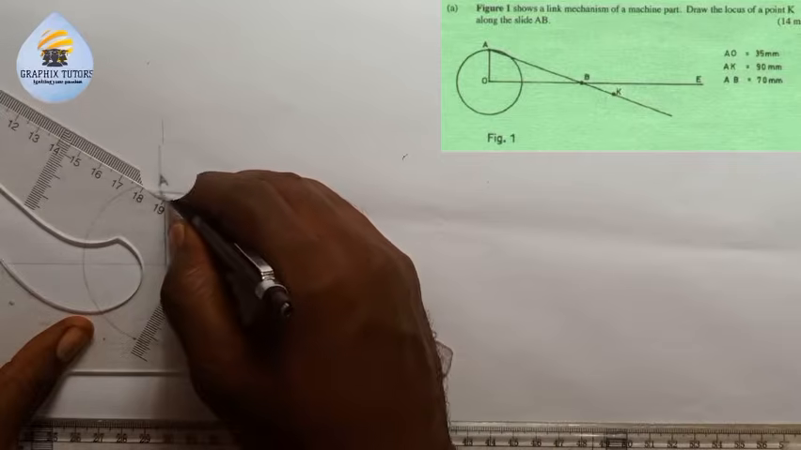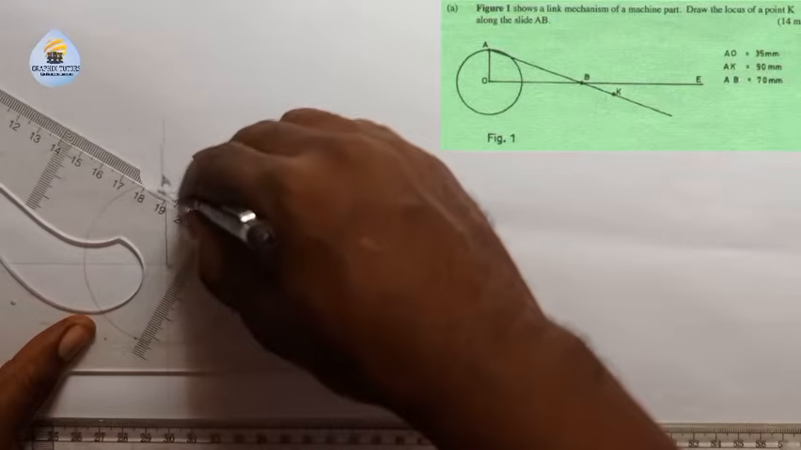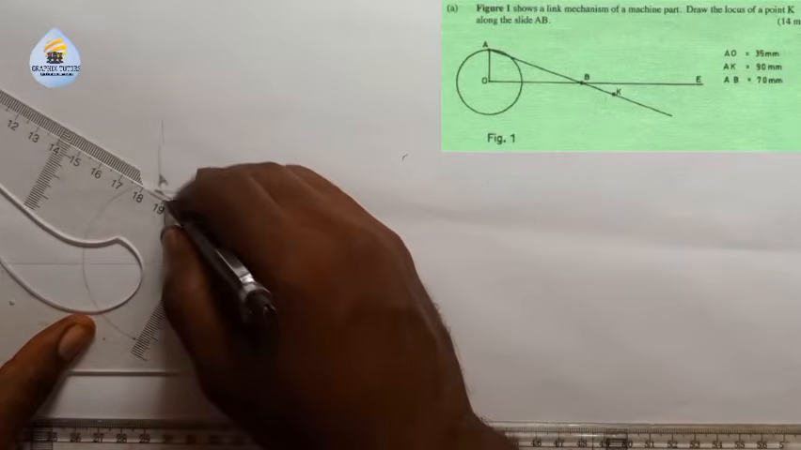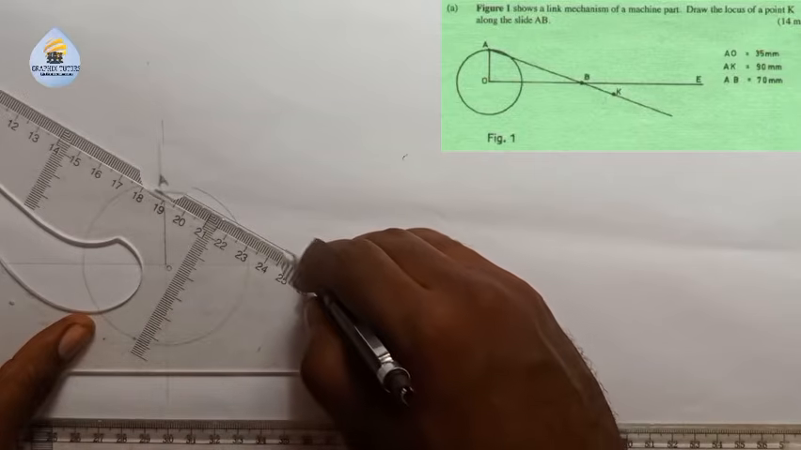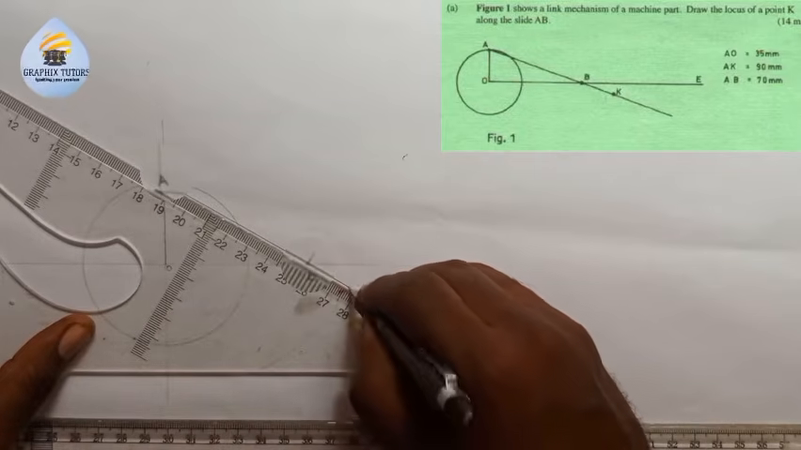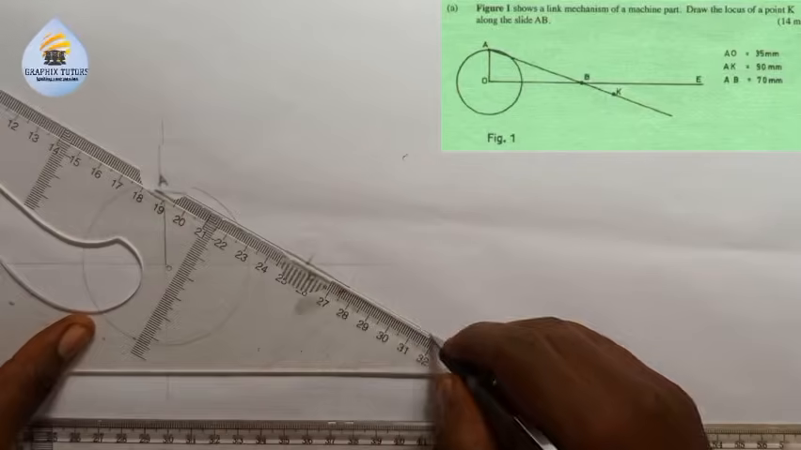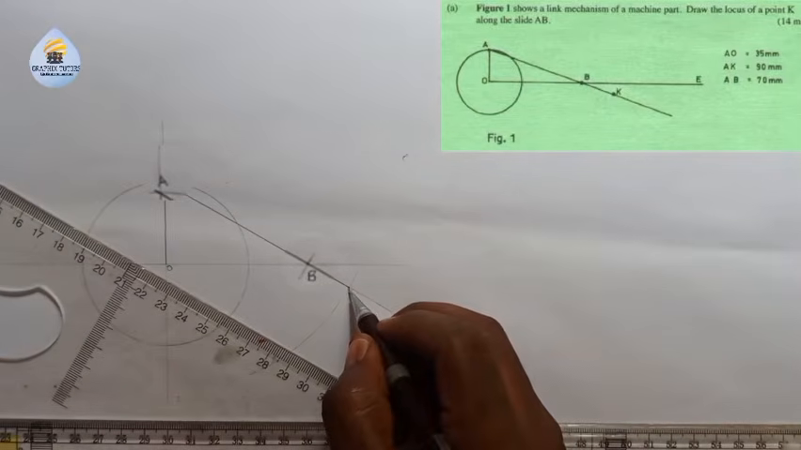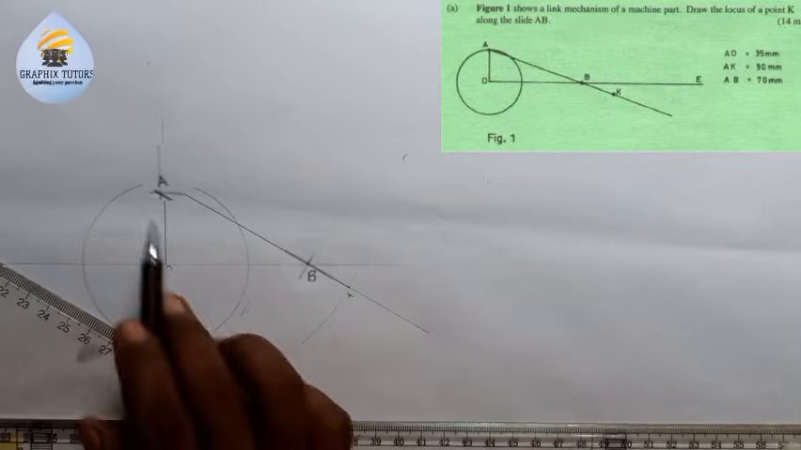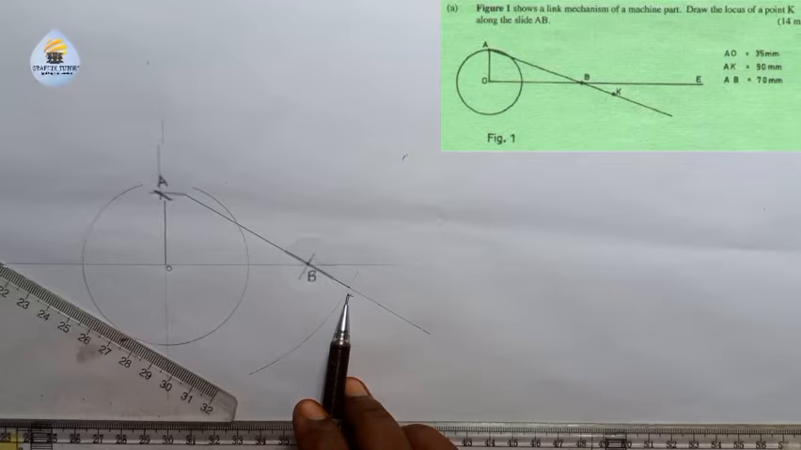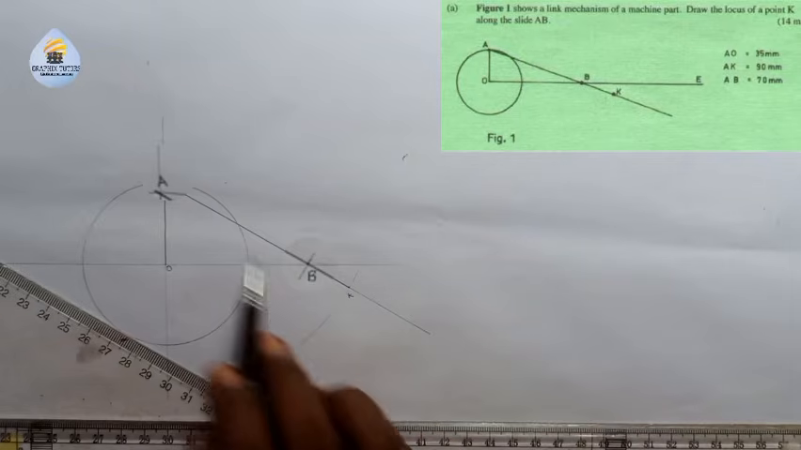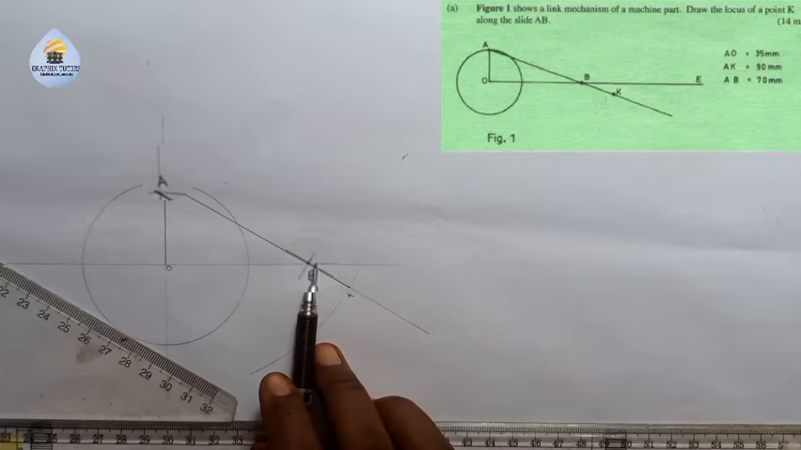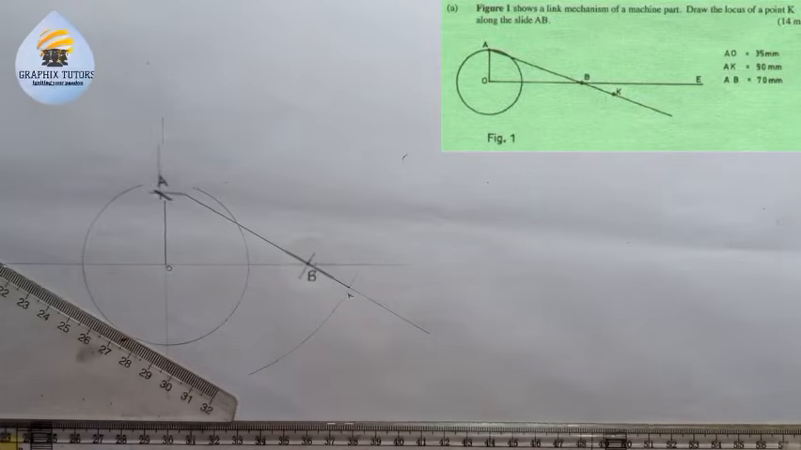So from this point here, I'm going to draw my line that will pass through B. So whatever is coming in should just be a faint line, because what is important here is just my K, that is the distance of K. So AK is 90, AB is 70, right? So that's what we have here.